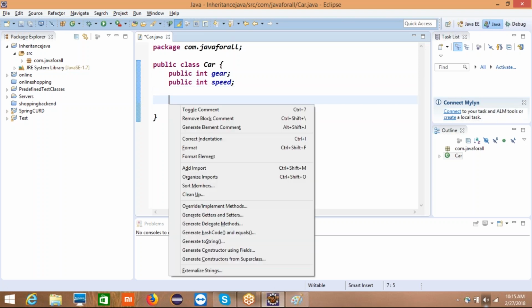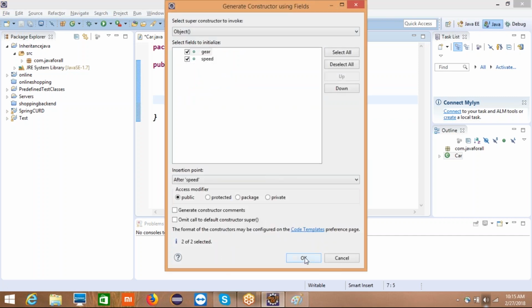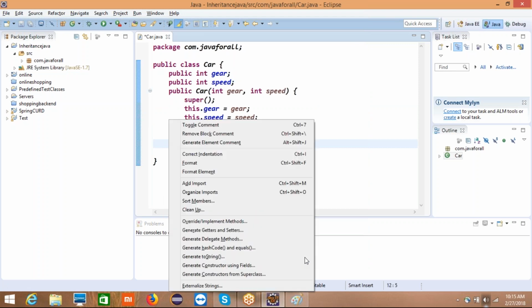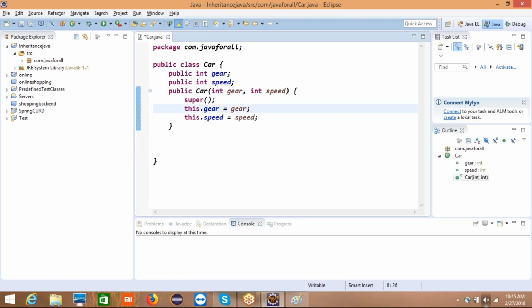I am going to create a constructor. You know how to create a constructor in Eclipse. What is the shortcut? Alt Shift S. When you press the three keys at a time, you will open this pop-up: Generate Constructor using Fields. Just keep the constructor, you will get this. Once the constructor is created, go and create one method, public void.